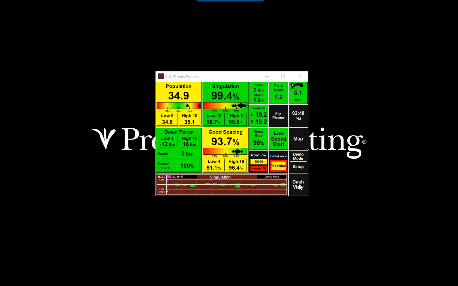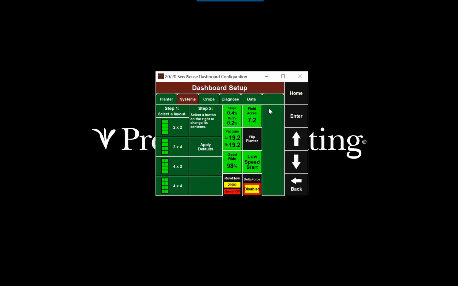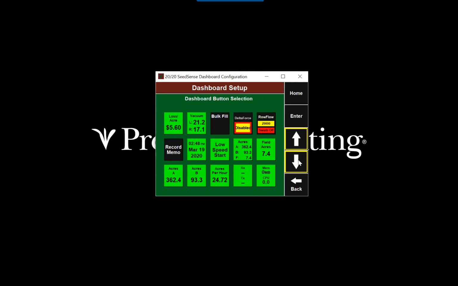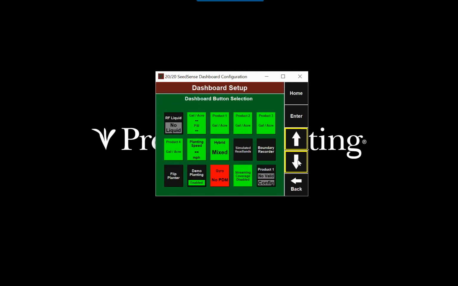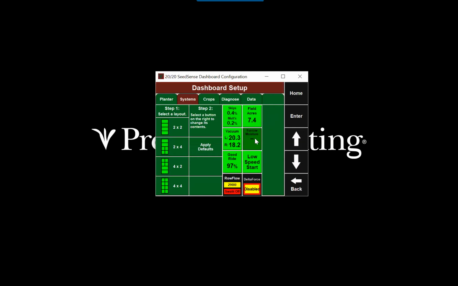If you go to your dash view, you can come into either configure your dashboard buttons, which would give you the ability to come in and change any of these buttons that you see here. So for instance, if you don't need the flip planter button, I may want to come in here, click on that button, and come down and find furrow moisture. Now in this case, here it is. It will allow me to do it. So that's one way that I could get those metrics in.